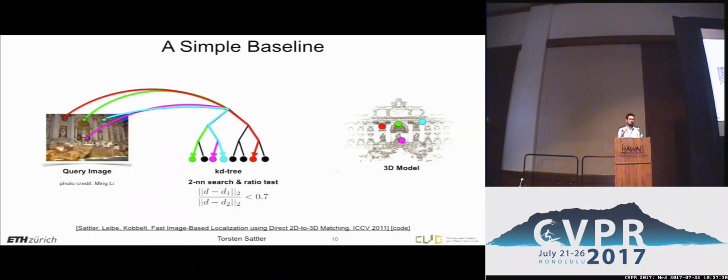the second nearest neighbor. If they're about equal, then you're somewhere in between and don't know which one is the correct neighbor. So what you want to do is you only establish a match between the query feature and a 3D point if the descriptor is sufficiently closer than the descriptor of the second nearest neighbor.